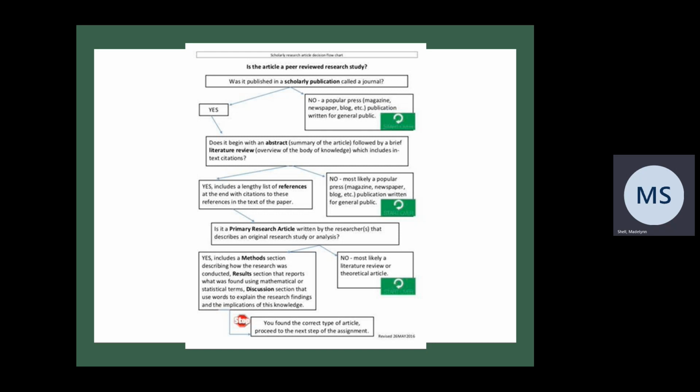If it is published in a scholarly publication, you want to look for a couple of things. Does it have an abstract, a really short summary of an article? Then does it have a literature review? Sometimes a literature review will be called the introduction. Sometimes it doesn't have a heading, but it should start with a summary of what other people have done related to the area. If it doesn't start with a literature review with citations of other work in the area, it's probably not a peer-reviewed publication and you may be looking at a popular press article. If it does, you also want to look and make sure that they have cited references at the end. So they've acknowledged the people that have done the work.